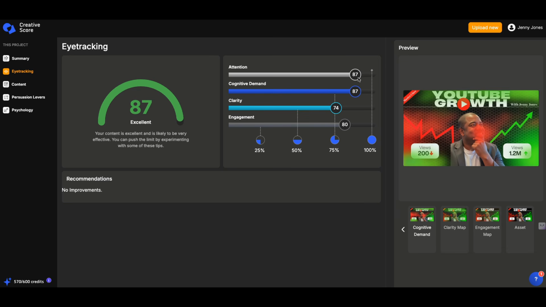And I guess ultimately you want to get them all in the 100s, but I think above average, this got excellent recommendations, no improvements. I've never gotten that. And I just tested this out just to see if this would work.